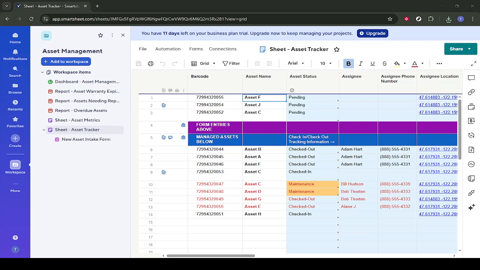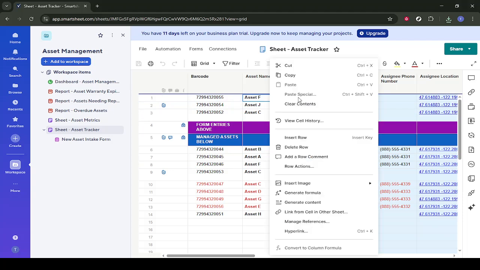Once the grid view loads, you should see a list of your assets laid out in rows with different columns for details like name, status, owner, and so on. Next, locate the row for Asset F. This might be one item in a larger list of assets you're tracking, so you can either scroll through the sheet or use the search function in Smartsheet to find it more quickly.